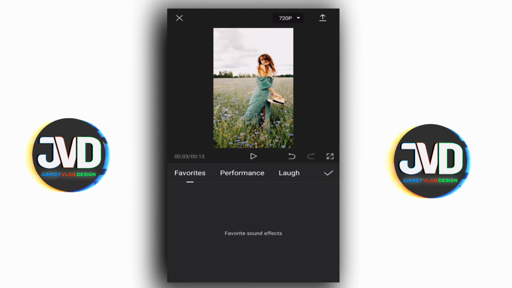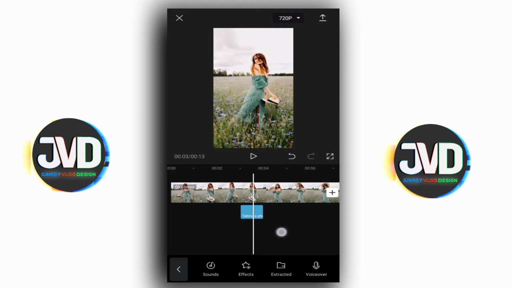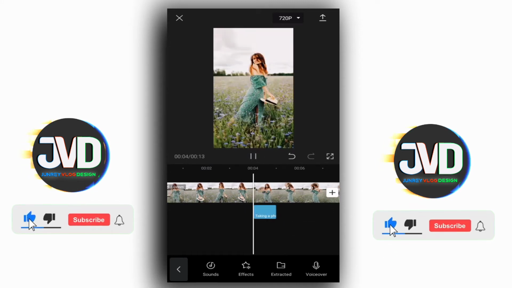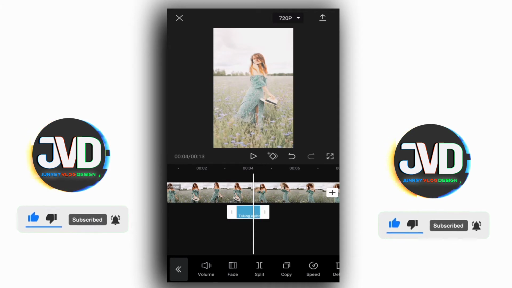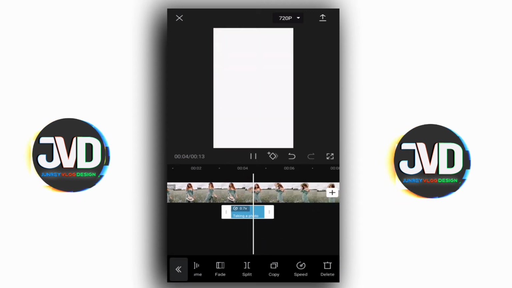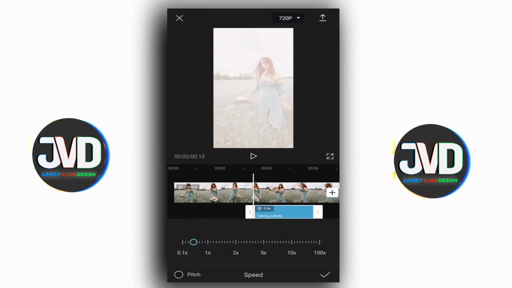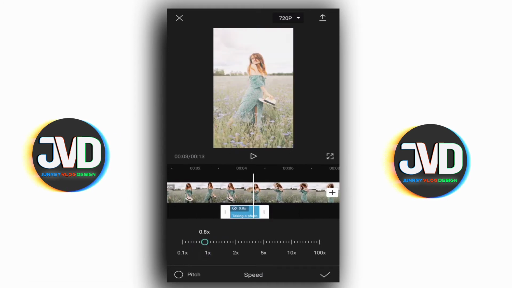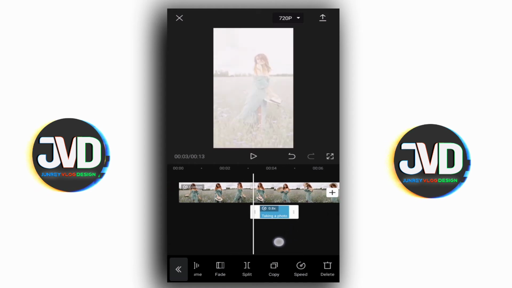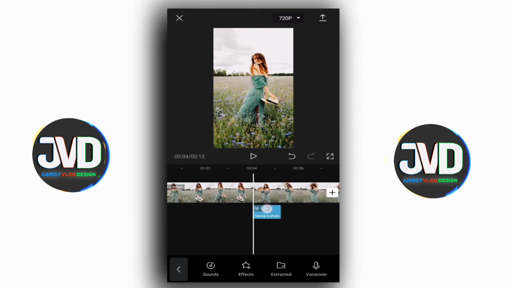Now, add sound effect and place it where the flashes start. Duplicate the sound effect.